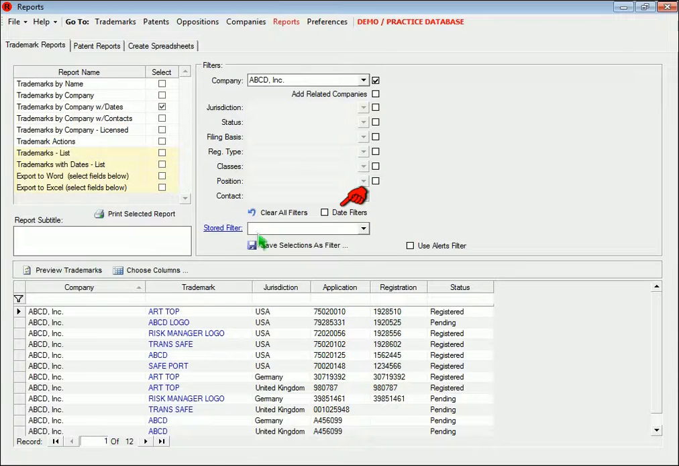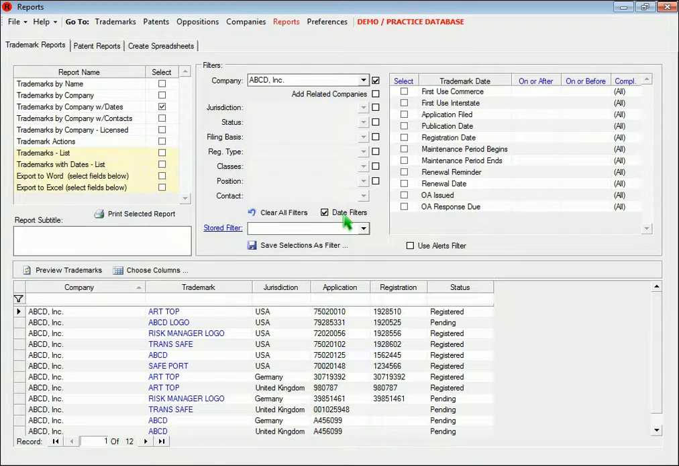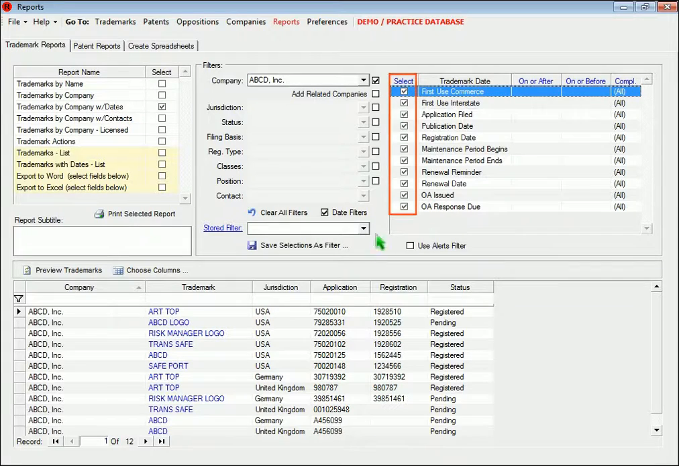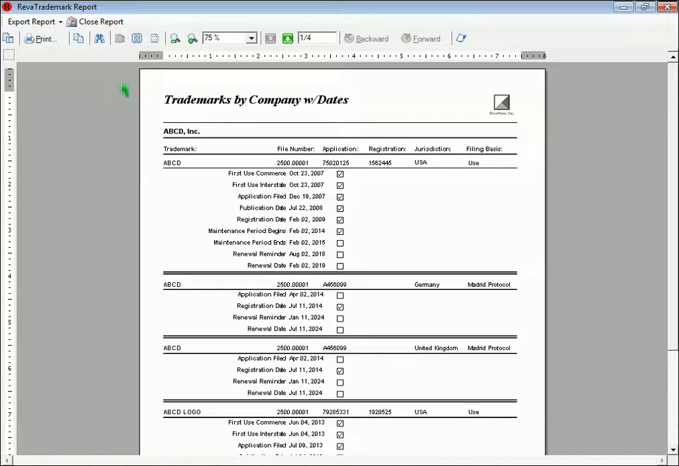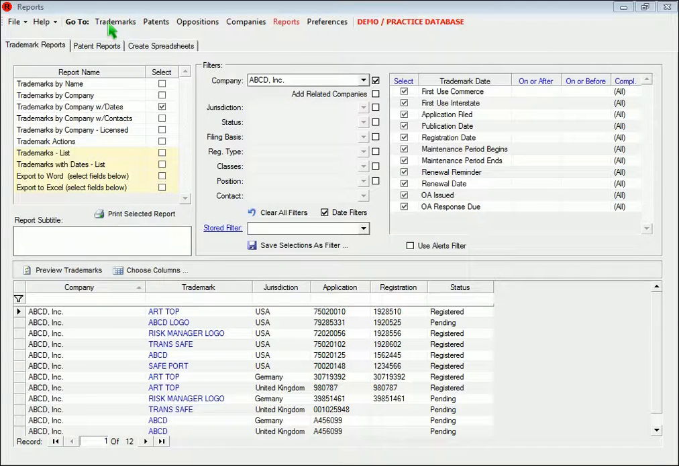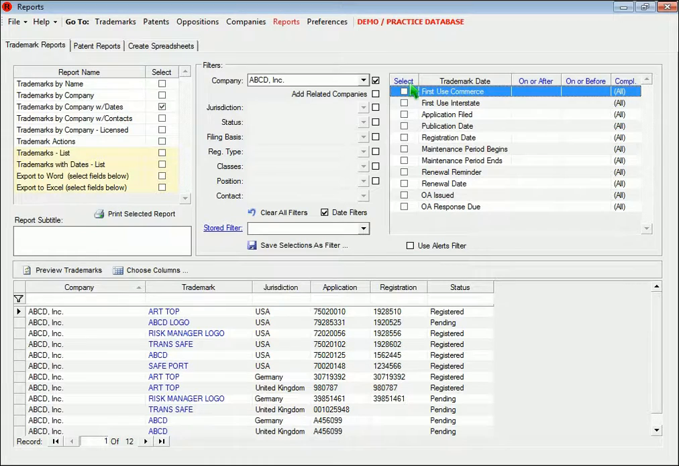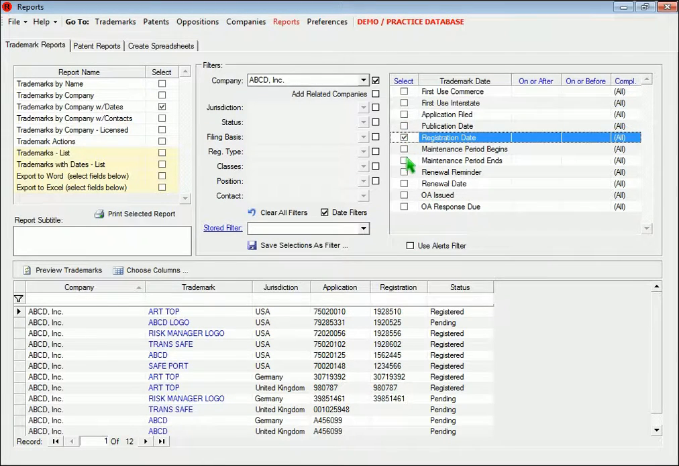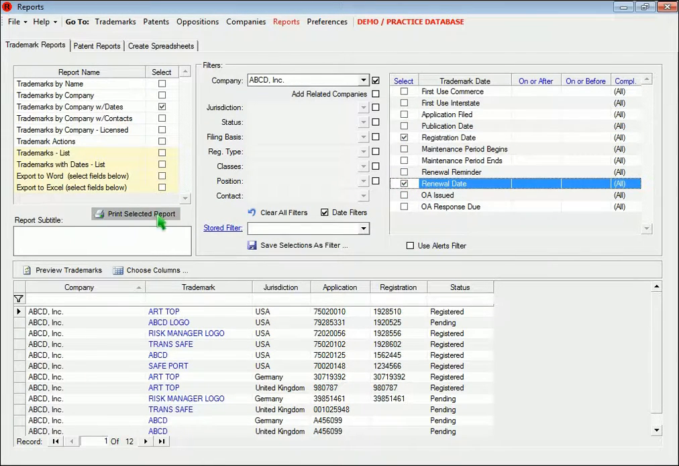The date filters are a little more complicated. The dates that are selected in this column are the dates that will show up if the report includes dates. Right now, all the dates will appear in the report. But let's suppose I want to print all the trademarks for ABCD, but I only want to see the registration and renewal dates. So I would select just those two and then print my report.